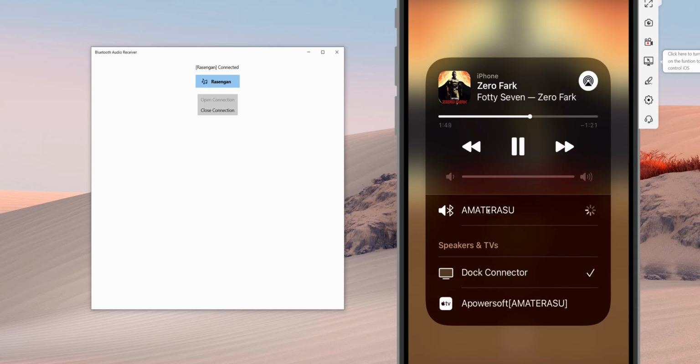Once you're done listening to audio from your phone, you can click on Close Connection, and now your phone is not routing the audio to your PC anymore.